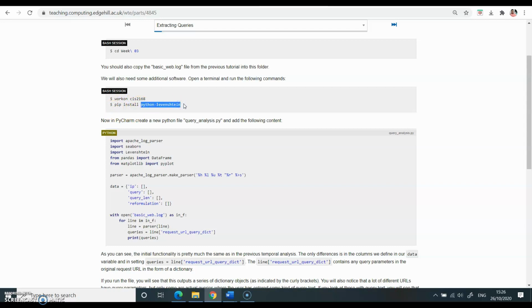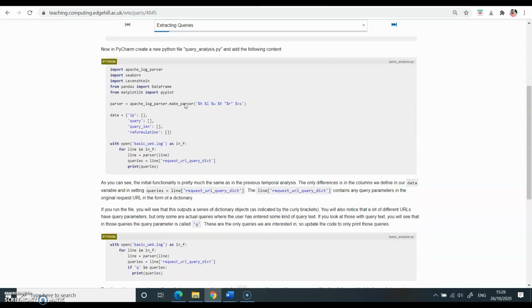In order to install the library, you will simply use pip install and then the name of the library. You will create a Python program in Atom, or you can use PyCharm to create the Python program, and the name of the file I have given here is query_analysis.py. You can see the name here also. And then firstly you will import different libraries.